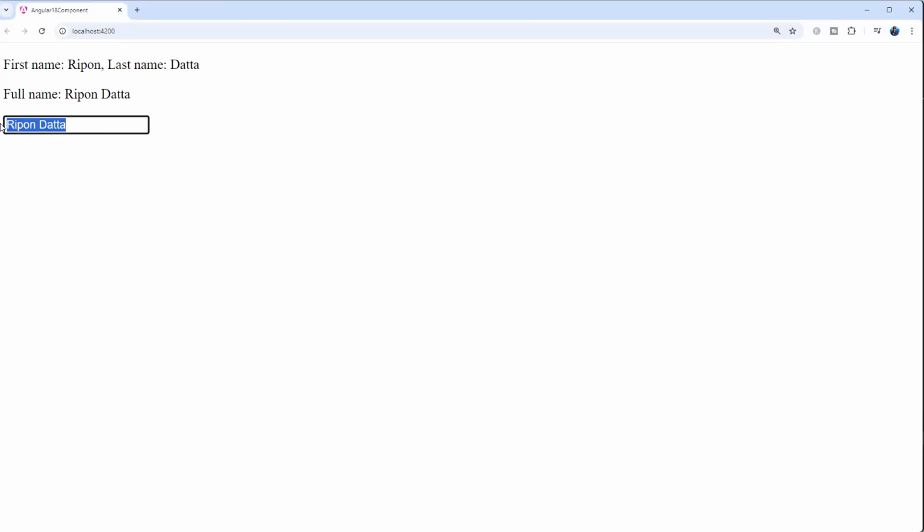Let's say, hey, it's ribbon, right? So if you see, as soon as I type it here, it is also reflecting in this p tag here, because this text box has a two-way binding. As soon as I make any changes on this, it is also updating in the backend, and from the component it is also updating in the UI.